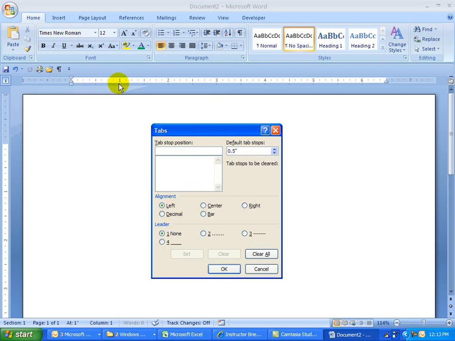Notice up here the default tab, left tab, is every ½ inch. Let's say that I want to set a left tab at 1 inch. I can type 1. See how this is already saying left down here? I can click set.